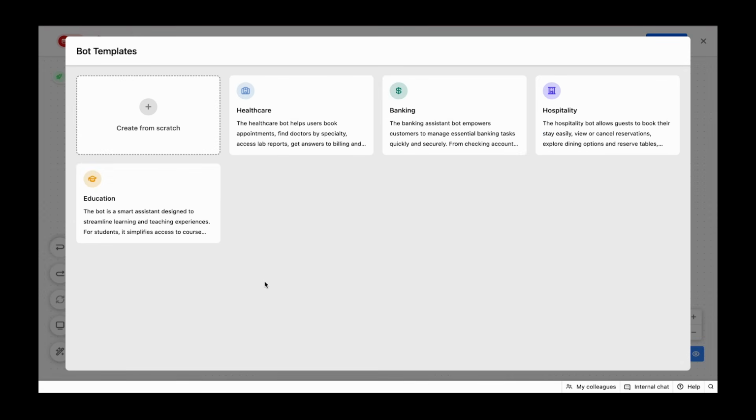These are the bot templates we have right now. If you want, you can go ahead and use a template and build from there, or you can create one from scratch.